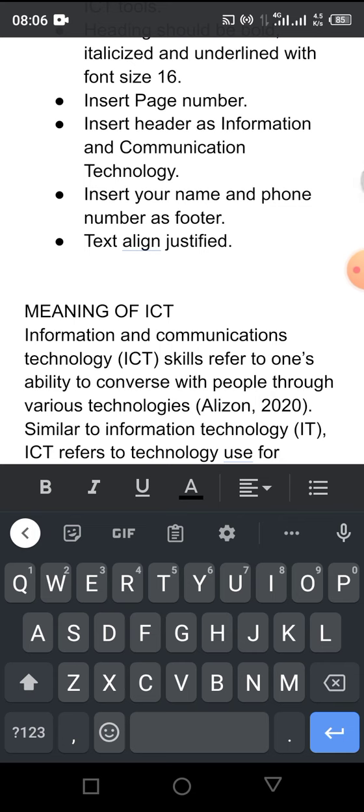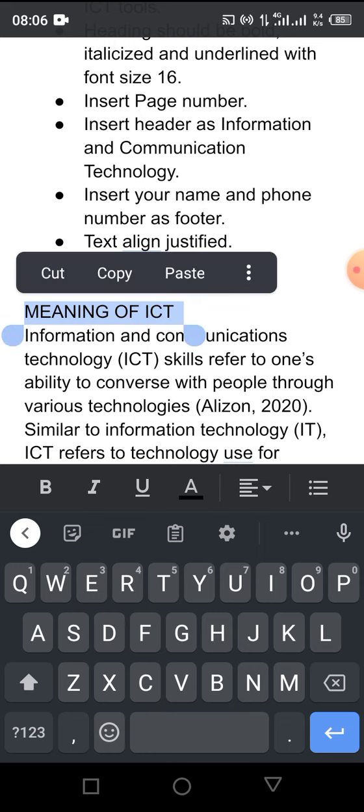To change that, you need to select your heading here. You tap and hold down until the select option comes. Then you select it. It should be bold. This B stands for bold, so I will tap on bold. Then to italicize is I.